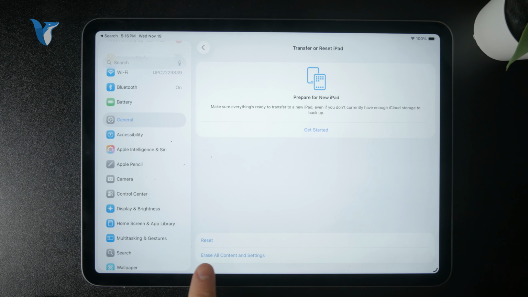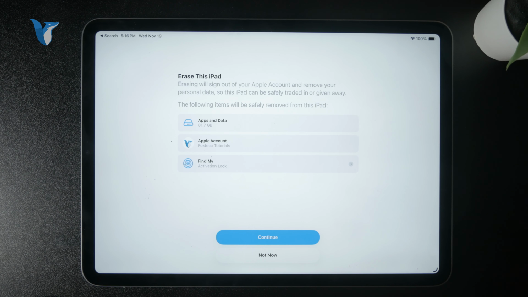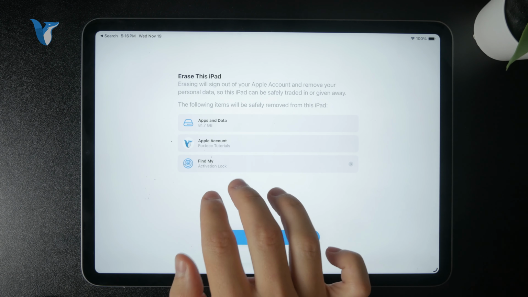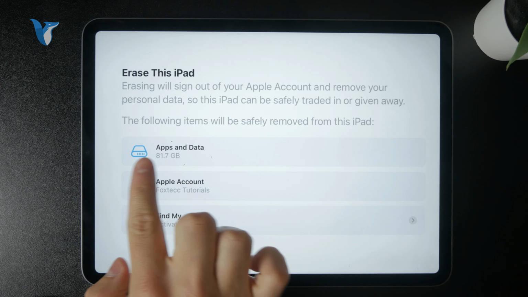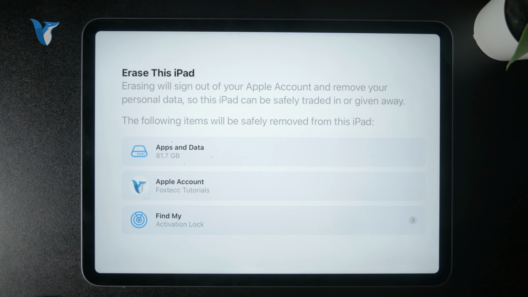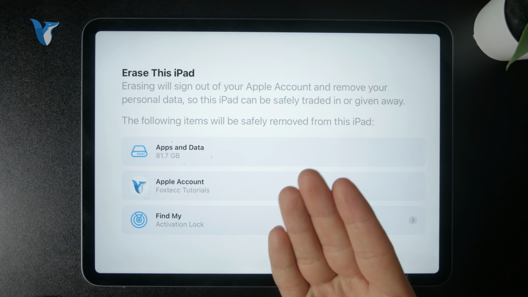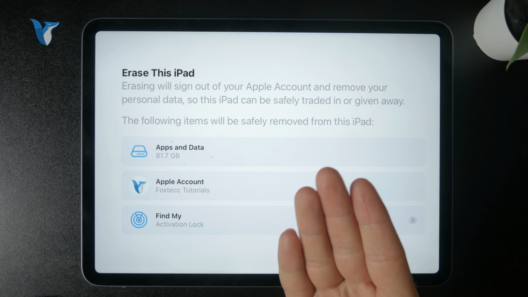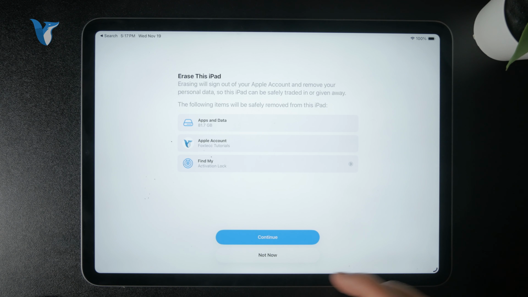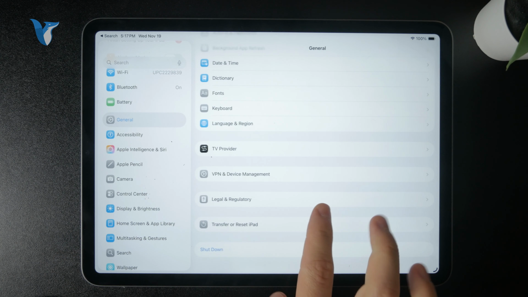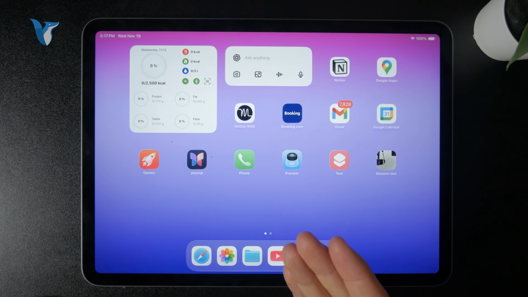But if you want to completely wipe out the iPad, tap on Erase All Content and Settings. As you can tell, it's a pretty serious process, so you're going to have to confirm it a few times because you are removing literally every single thing on the iPad, like your personal data, your iCloud account, your Find My activation lock. All of that has to be turned off, so you'll be required to type in your iPad passcode, your Apple ID password, which is a separate thing, of course, and you have to go through all of that before you can factory reset the iPad fully, and that's how you can do this.